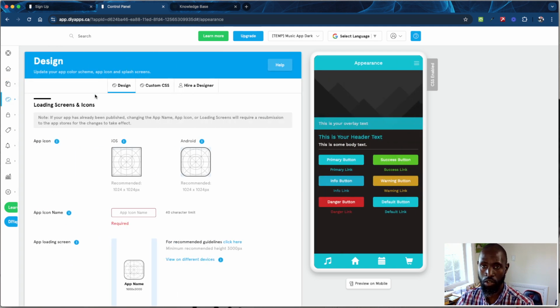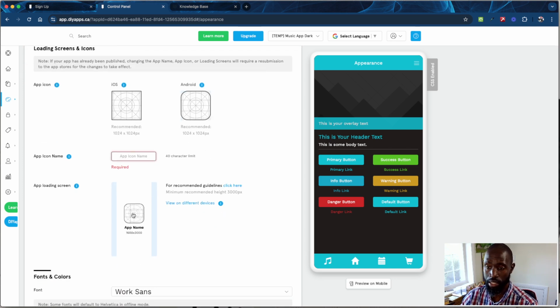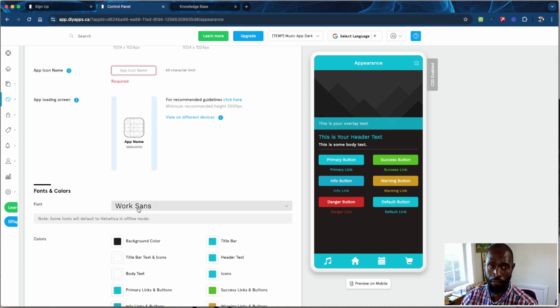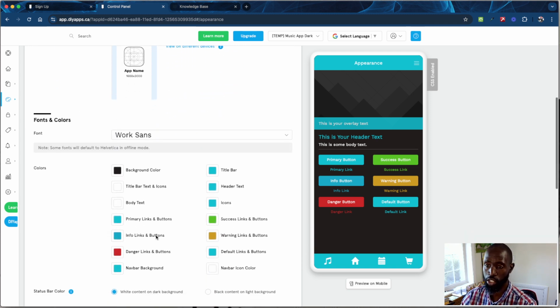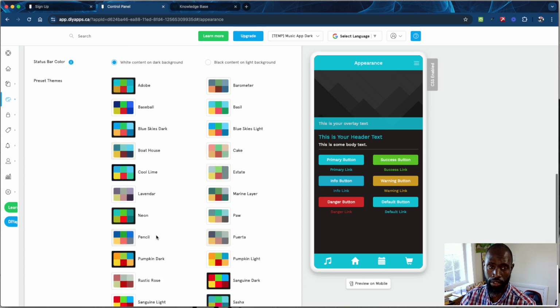The design, as you can see, the app was nicely designed with the fonts and the colors and the themes and things like that. And this is where you set it up. So you can put your icon here. You can put the icon name, which will be the name underneath the icon when someone downloads the app. You can add your loading screen, change your font and also your colors to match your branding, and it also helps the app to maintain that branding for you.